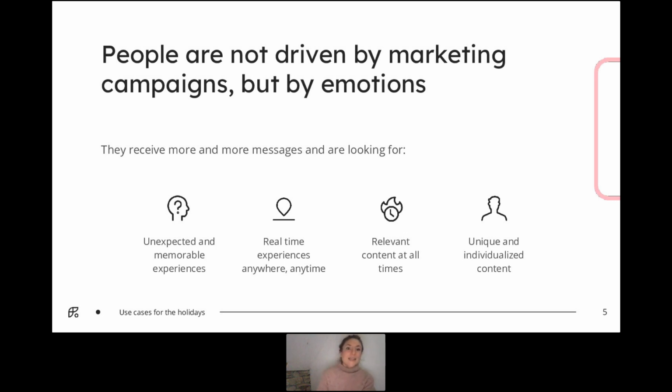And finally, you want to make it as unique as possible. People in their inboxes are so used to seeing generic content that the best way to stand out is to tell them about themselves, making sure that you are standing out by showing them you know who they are.